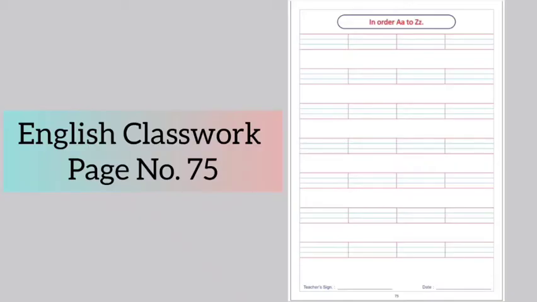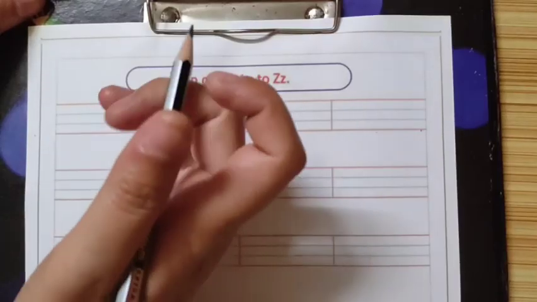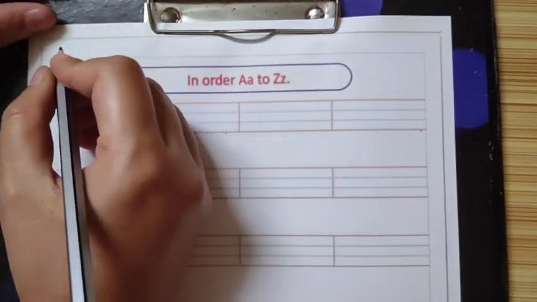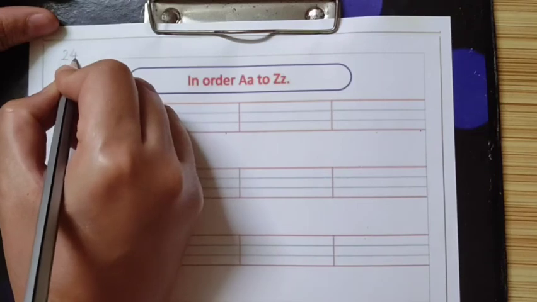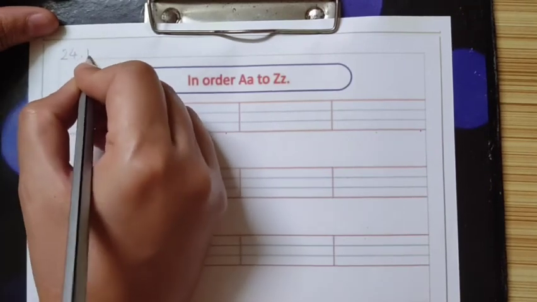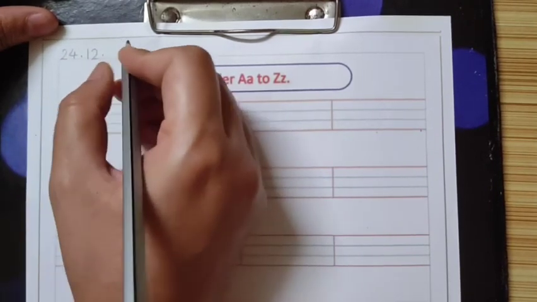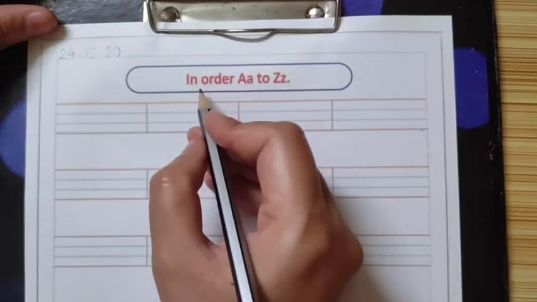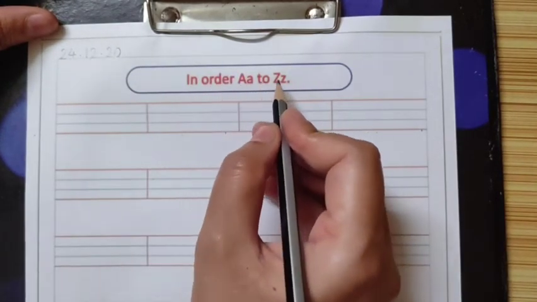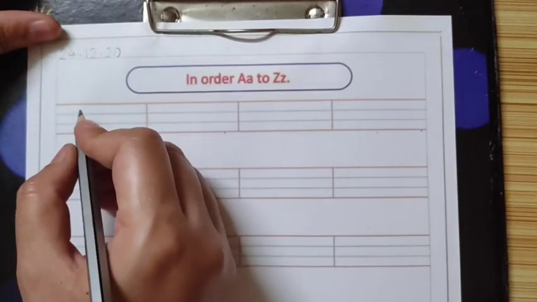Z in our workbook. Kids, you have to write in order alphabet A to Z in your English workbook page number 75. Kids, first of all, we will write today's date. Then we will write in order alphabet A to Z. First of all, we will write alphabet A.